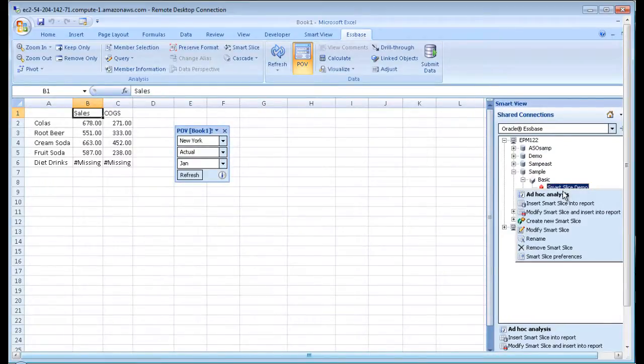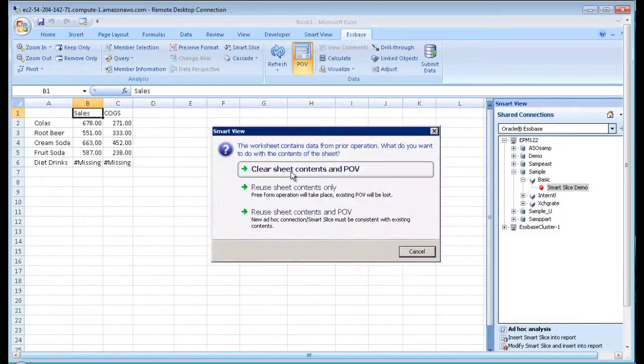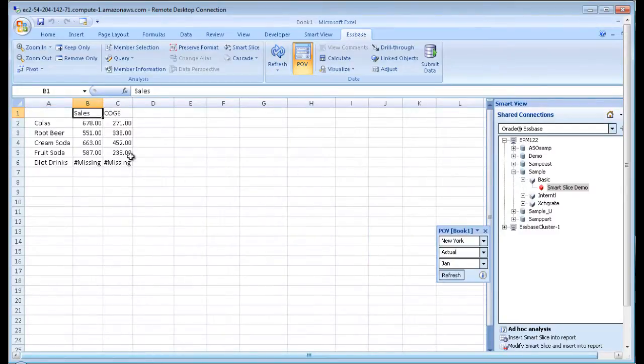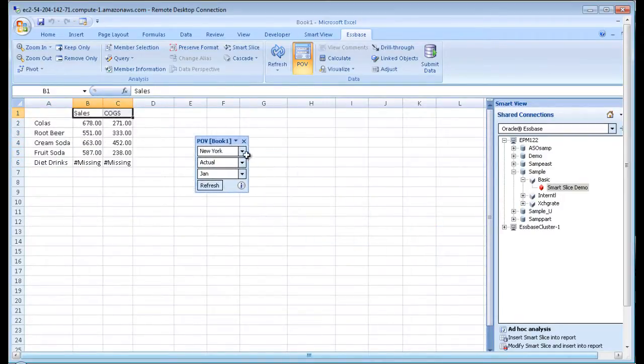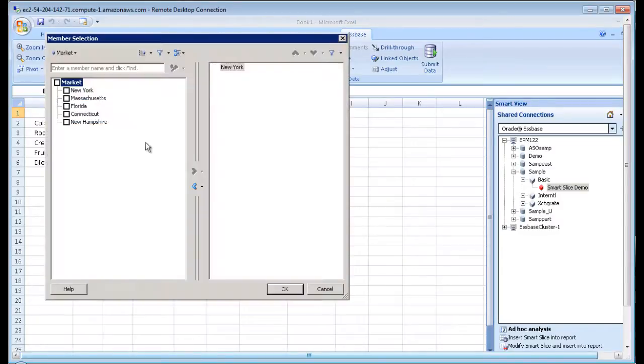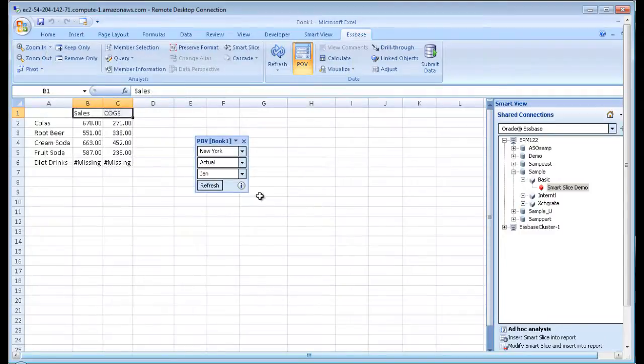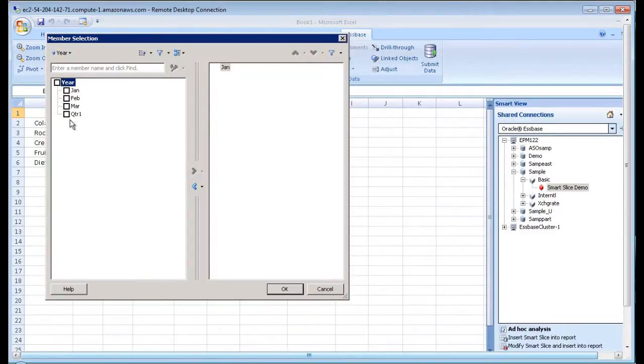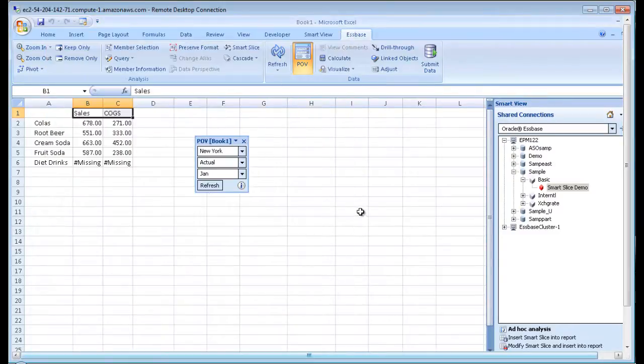Like I said, for any Smart Slice that you create, you just do an ad hoc analysis. When I clear the sheet and rerun the query, there again, I'm limited to the children of product. I'm limited to sales and cost of goods sold. I'm limited to New York and the children of East, and so forth. I'm limited to January, February, March, and quarter one. And that's what a Smart Slice is.